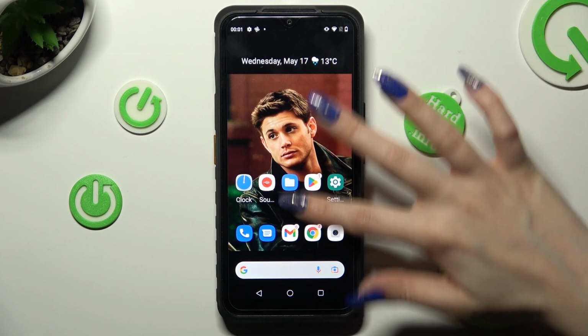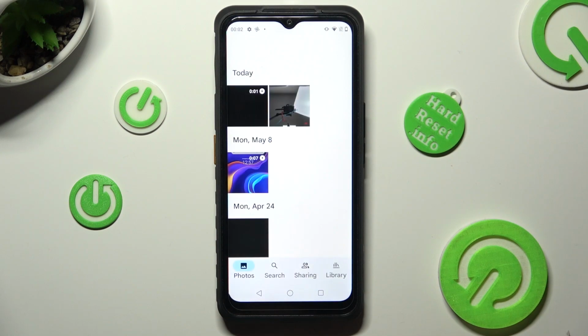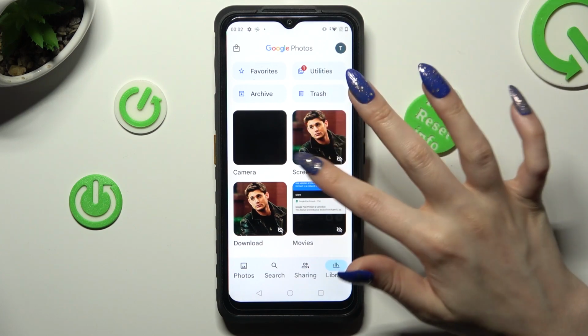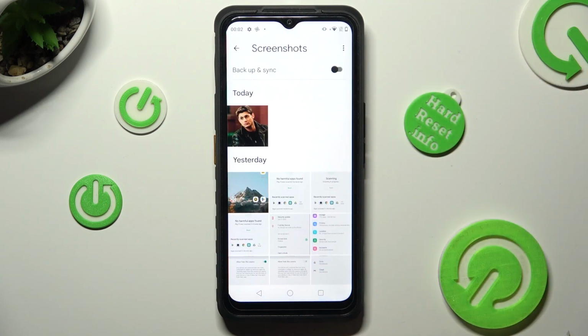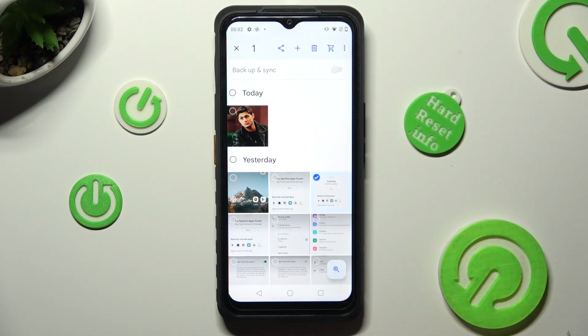First of all, you need to open Photos app. Now select one of your albums. I will go with screenshots and hold the photo that you wish to get rid of. In my case, this one.